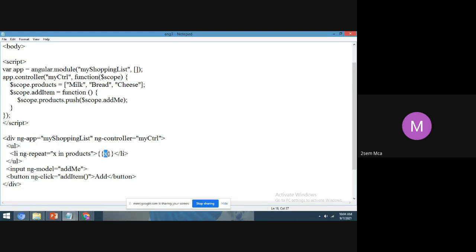So within this flower bracket, I have taken X. Whatever value we give will be added to the existing list, and that existing list is an unordered list. To that unordered list, every time, the element will be added.